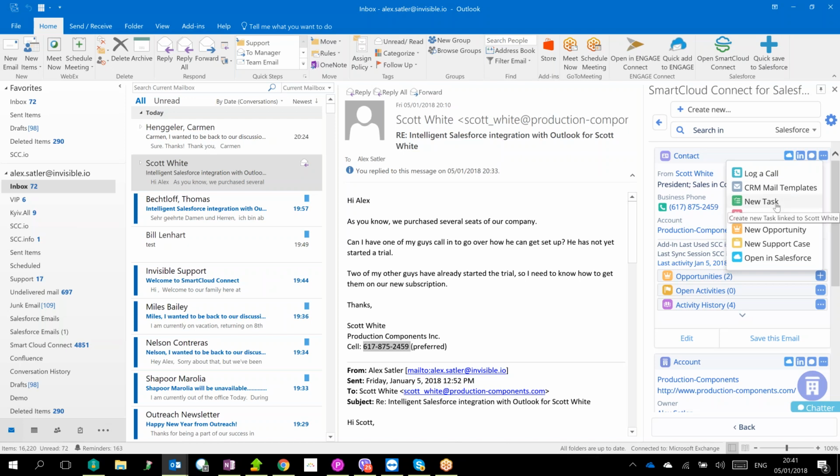You can, of course, create new follow-up tasks, new calendar events, or new opportunities. If you are in support, you can create new support cases, and again, you can open that record in Salesforce. Now, the good part about the sidebar is that it's fully customizable.